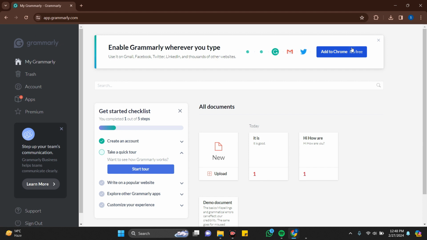So you are ready to use your Grammarly by just uploading your document or any word or paragraph and just replace it with another.